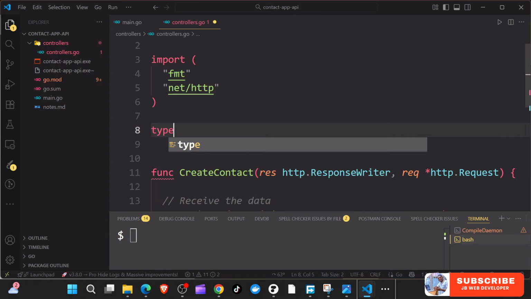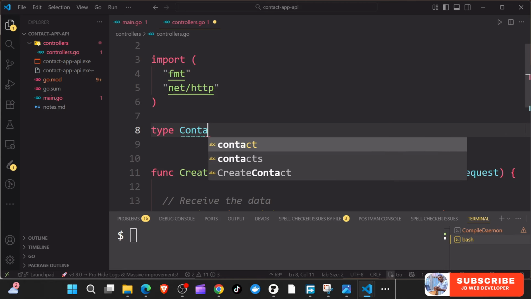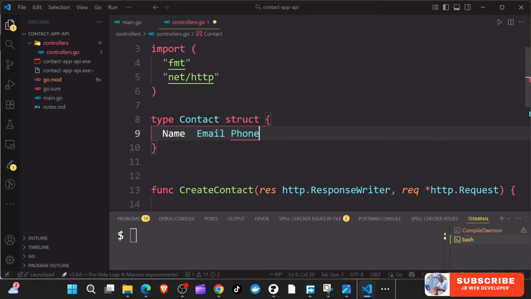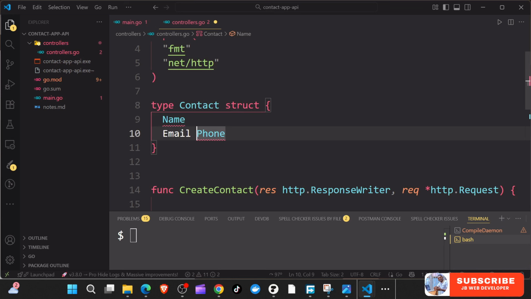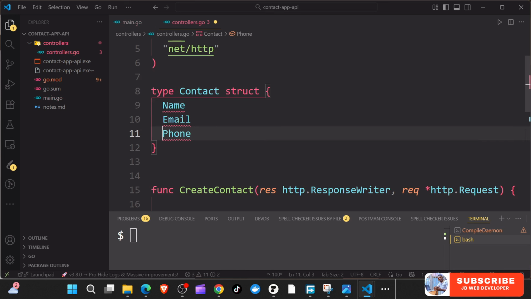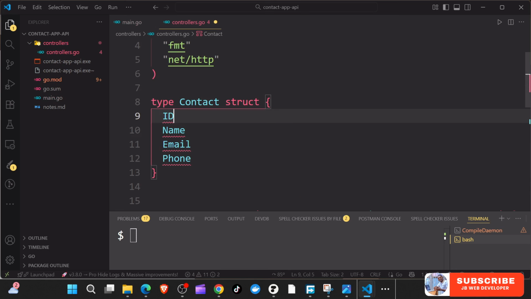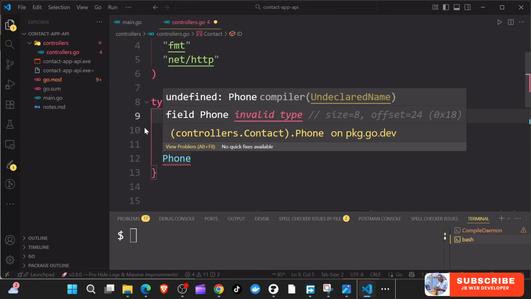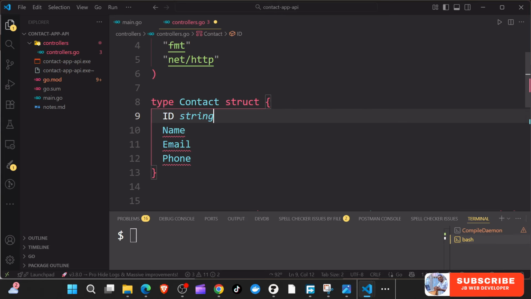So I'm going to say type. This is going to be a contact struct, and this is going to have the name, email, phone. Let's add actually one more thing, which is going to be the ID, just like this. You can just do it this way, or we can do it like this, and it can work. So we just have to do this. We're going to say that the ID is going to be a string, and we add this in JSON. This is going to be id, just like this.